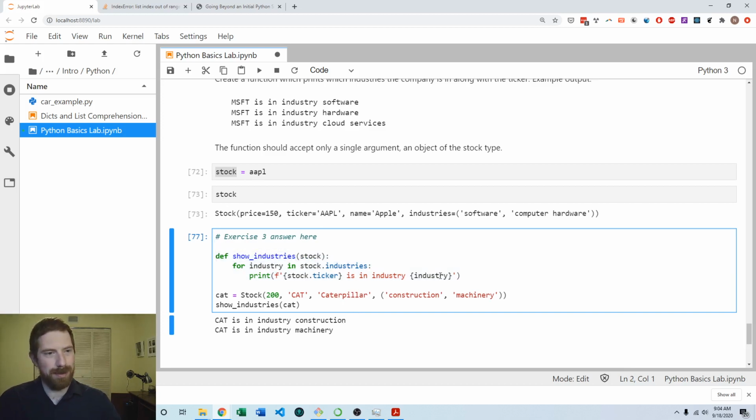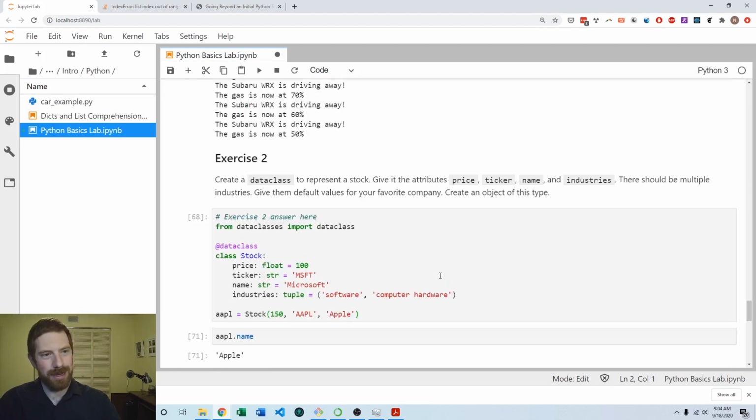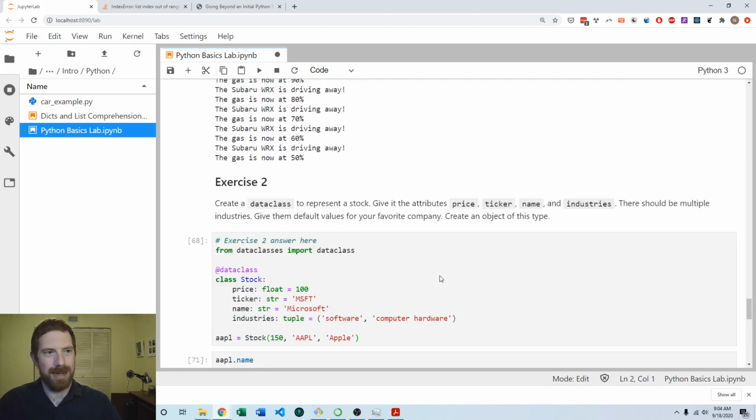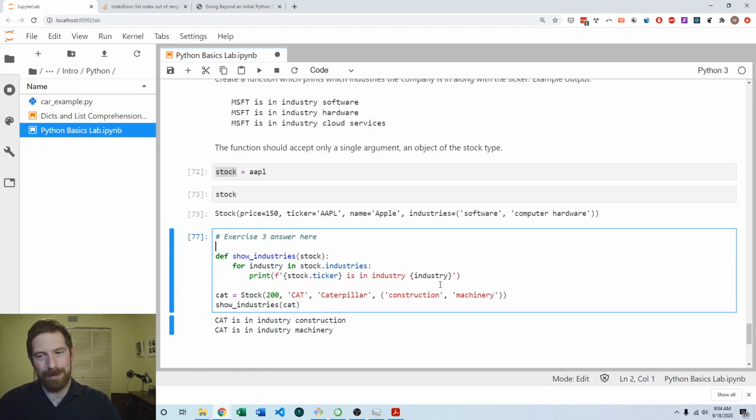So that wraps up our lab exercises on classes, and that's the final lab exercise in the Python basics section.